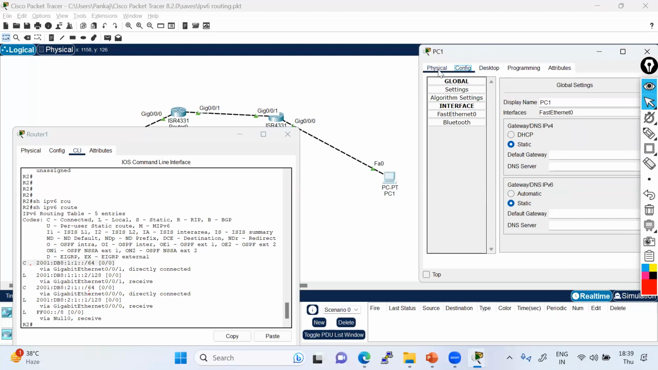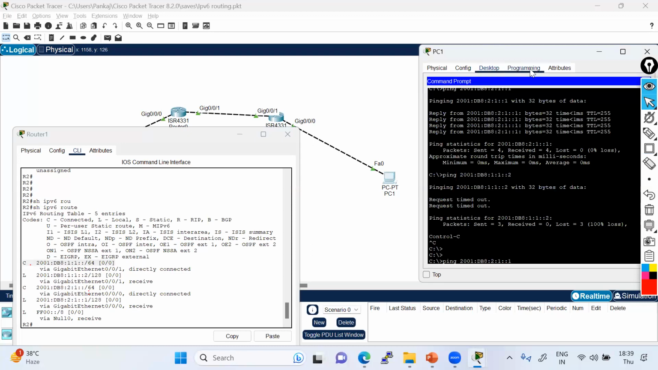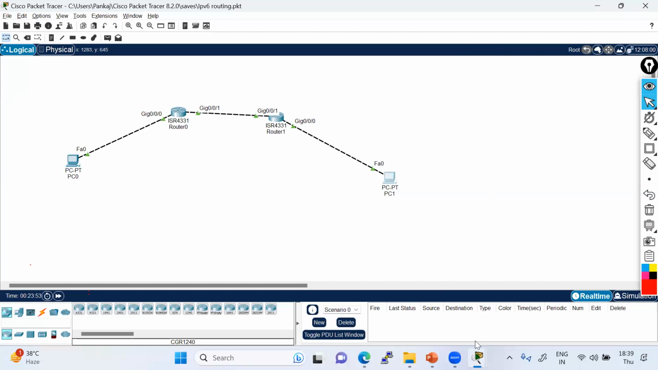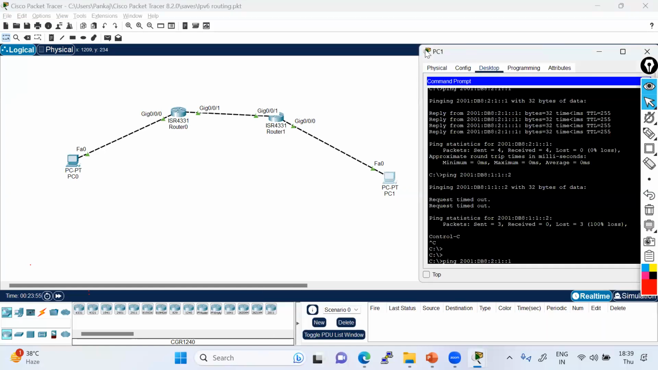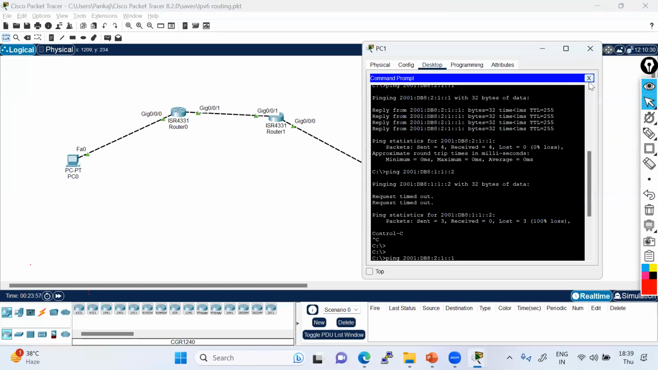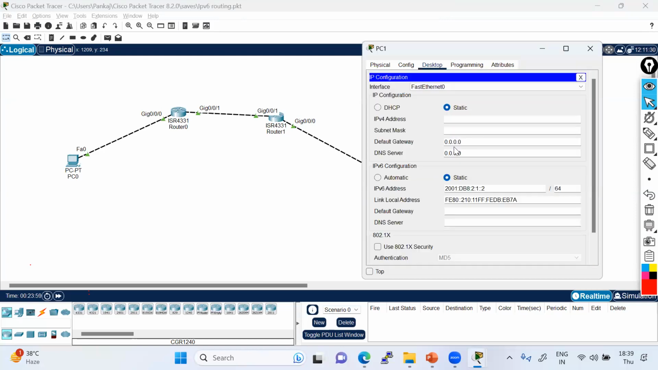So in the PC, let me just go in the PC. The PC needs a gateway. So we configured the IP address. What is the gateway? Gateway is not configured. So we have to configure the gateway. So this is the gateway.